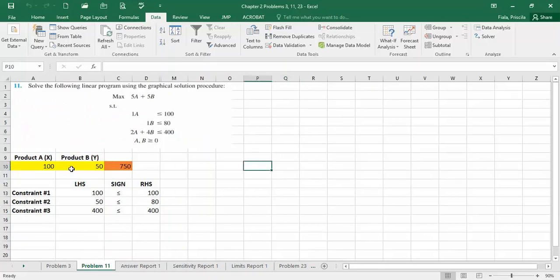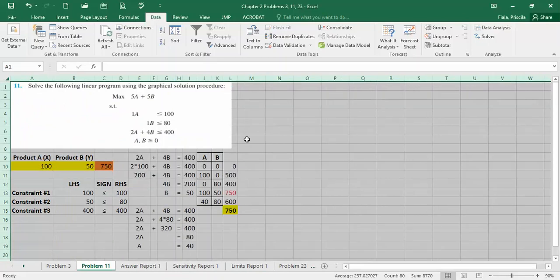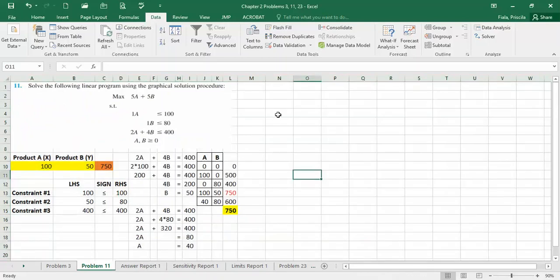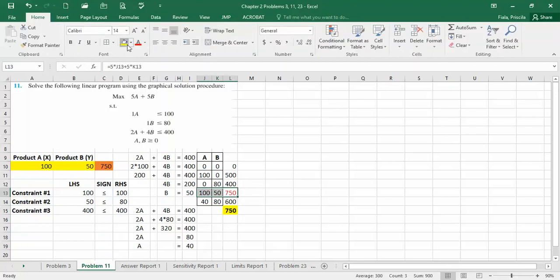Okay. So do these values look familiar? I don't know if I deleted the whole thing. No, I actually didn't, which is wonderful. Remember I said that to get my optimal solution, I need these points over here. I need A to be 100. I need B to be 50 to get me a maximum value of 750.